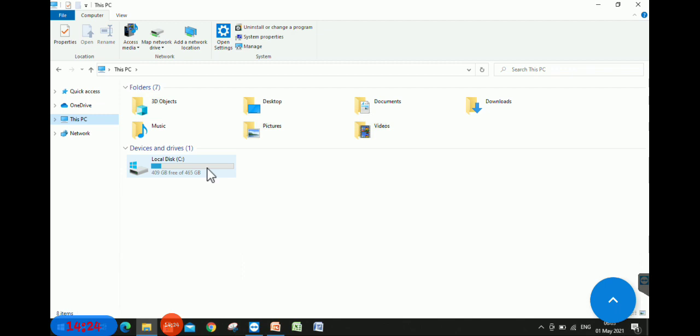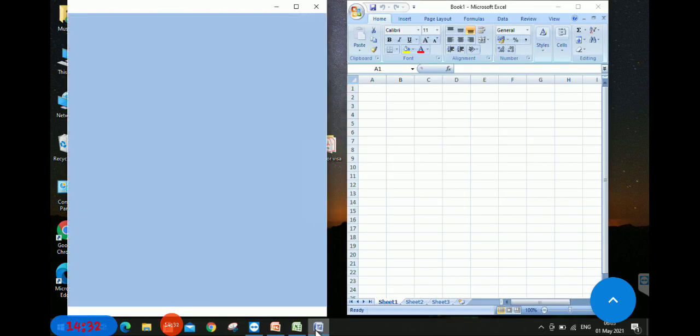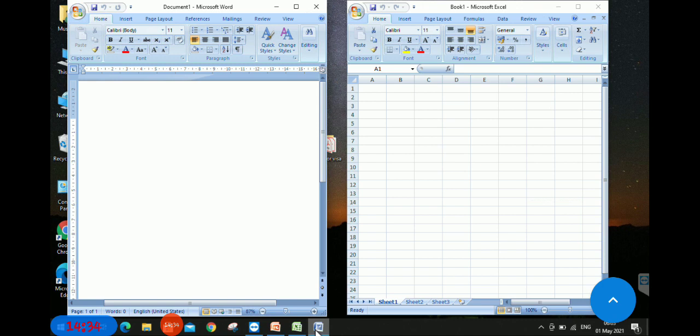Now what is a snap? Snap means that you open two windows, like Excel and Microsoft Word, both at a time. So what is it? It is a quicker method to resize the open window. Resizing an open window means you want to resize your open window. At that time this option is used.